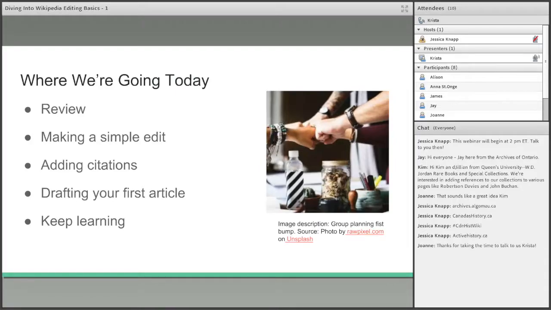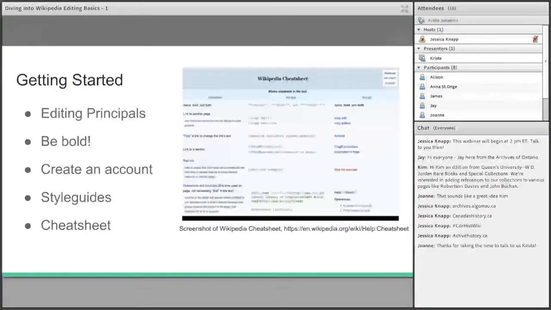Our plan for today is to review some of the core principles of editing Wikipedia. We're going to do a walkthrough of how to make a simple edit to existing Wikipedia articles. We're going to talk about adding citations. Kim, you mentioned adding and integrating references relating to your collections. We're definitely going to talk about that today. Actually, one of the examples that I'm going to use in this intro part is really related to embedding archival citations in existing articles. Following that discussion around citations, we're going to do a little walkthrough of how to use the article wizard to draft your first article, and then talk about some tips for how to keep learning and how to keep developing your Wikipedia skill sets.